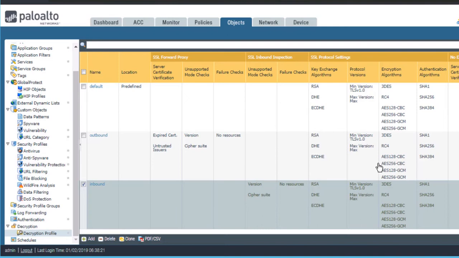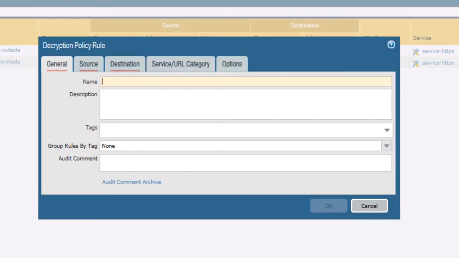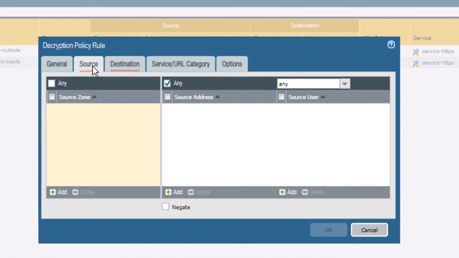To configure an SSH proxy decryption policy rule, browse to Policies and Decryption. We'll click Add to create a new policy rule. On the General tab, we'll name the policy rule SSH outside to inside. The remaining fields in this window are optional. Click the Source tab and configure your traffic match conditions.